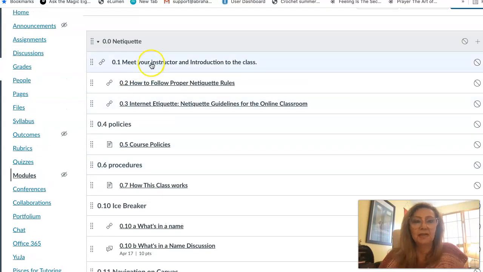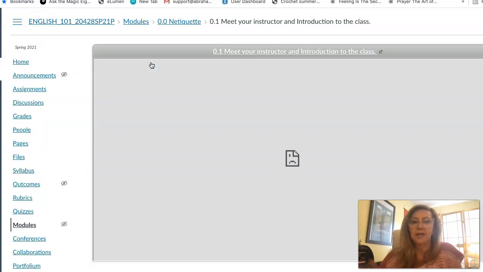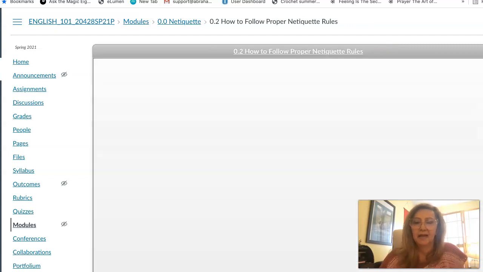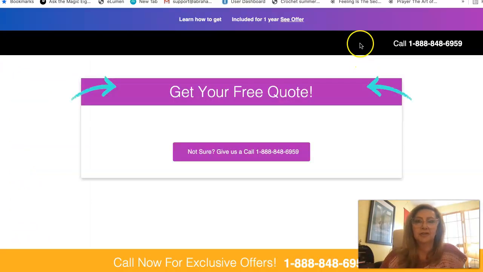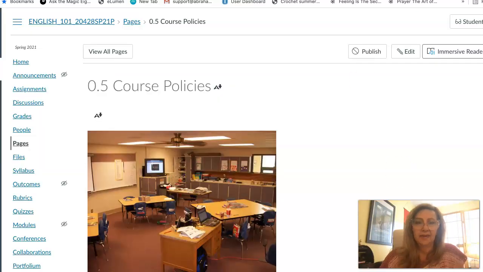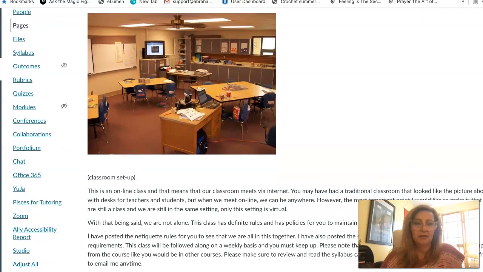So what you do is you click on the module. Now you get something like this in the middle of the page, but just click on the link to get the video, and then click on next, and you will get the next page. You see it's 0.2, and then click on next, and as you finish the pages, just click on next, and then sometimes you get pages like this, and these are my instructional pages for you.